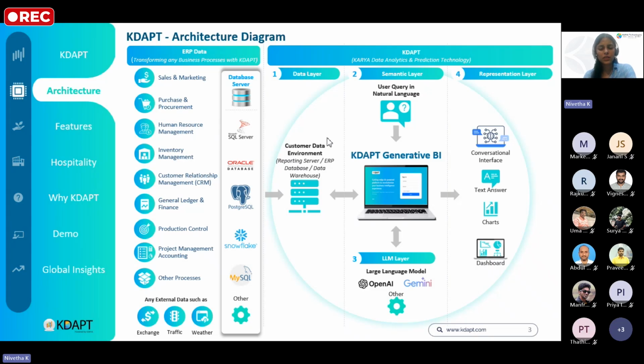And then finally, the last one is the representation layer. This is the experience your users, or anyone, interact with every day while they're using KDAPT. The answers are presented as text, charts, or dashboards, which can be easily shared through Outlook and Teams. So everything is designed to be flexible, intuitive, and available in real time.